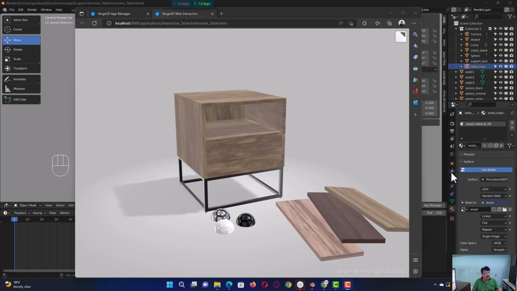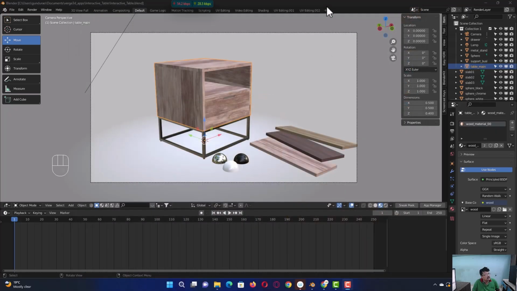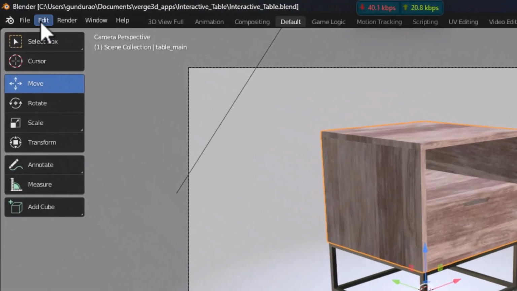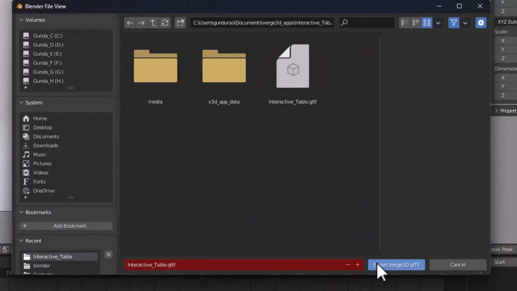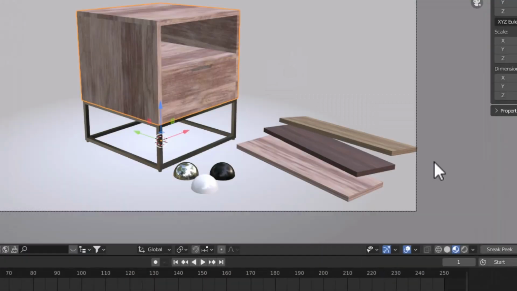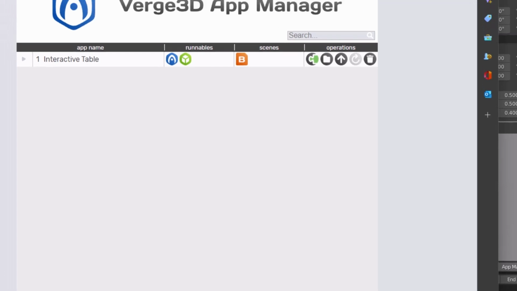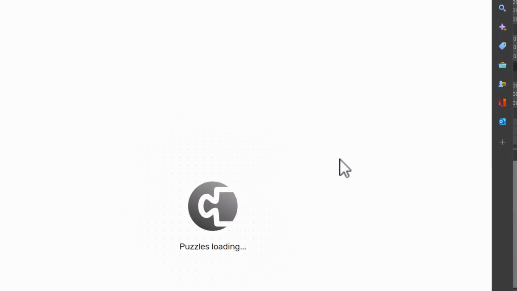Okay, fine. The next part is when we click on this drawer, we want it to get animated. So this is our next challenge. For this, let us close this. Now come back to Blender, and in Blender, I will save this, go to File, Export, Verstd GLTF. This has already been done. Now I will come to App Manager, and in App Manager, click on the puzzle.